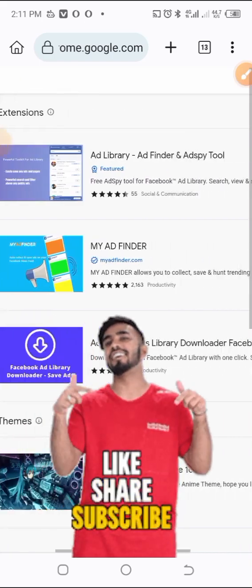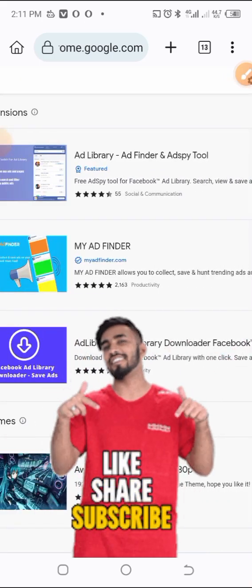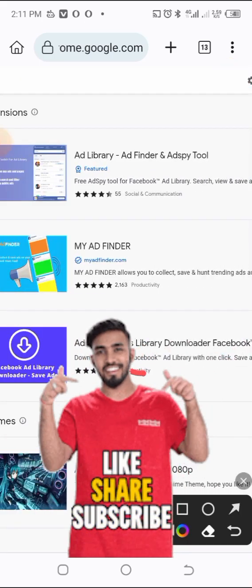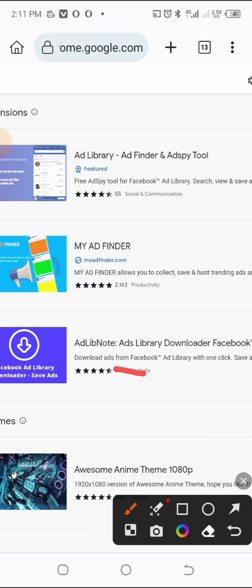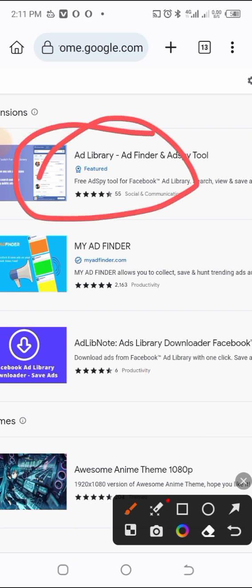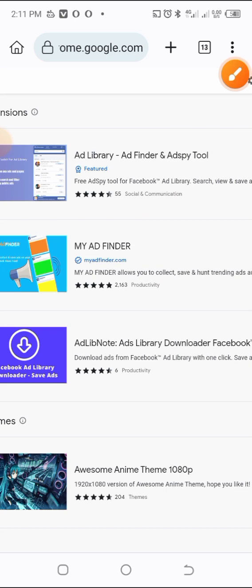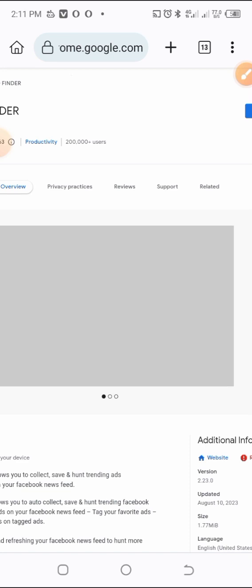So what you just do is you click on the particular Chrome extension that you need. You click on this, the Facebook ads. Okay, this is Ads Library and Ad Finder. This is actually the one I'm looking for here, this second one. Right, so click on it. Click on this.